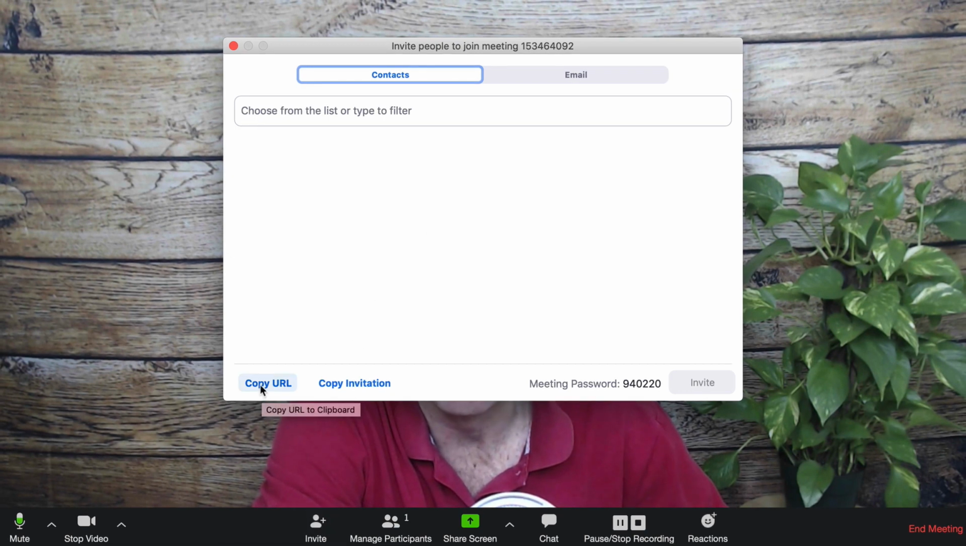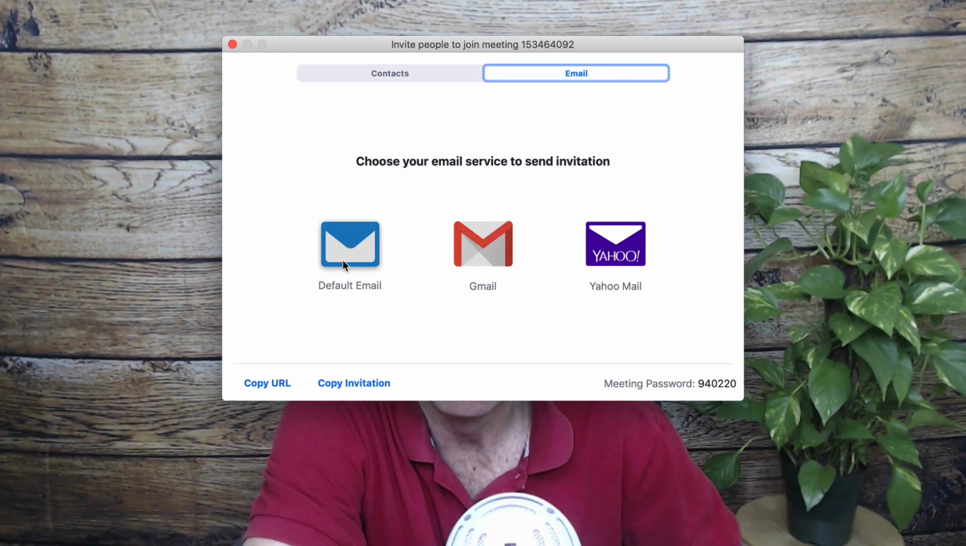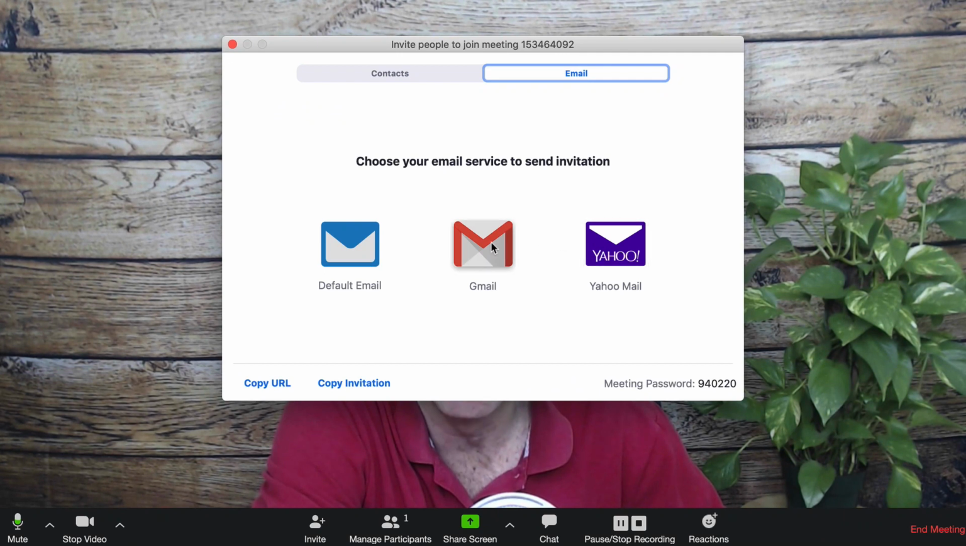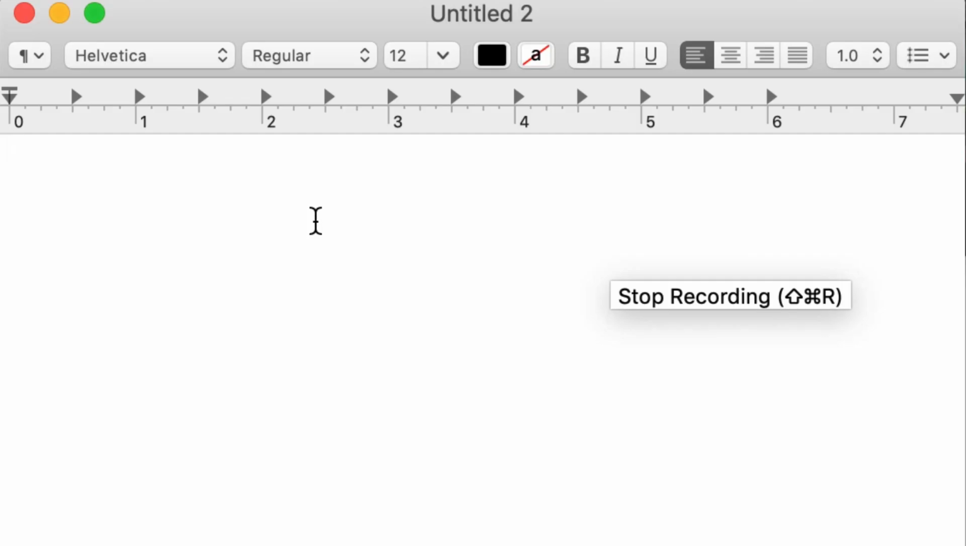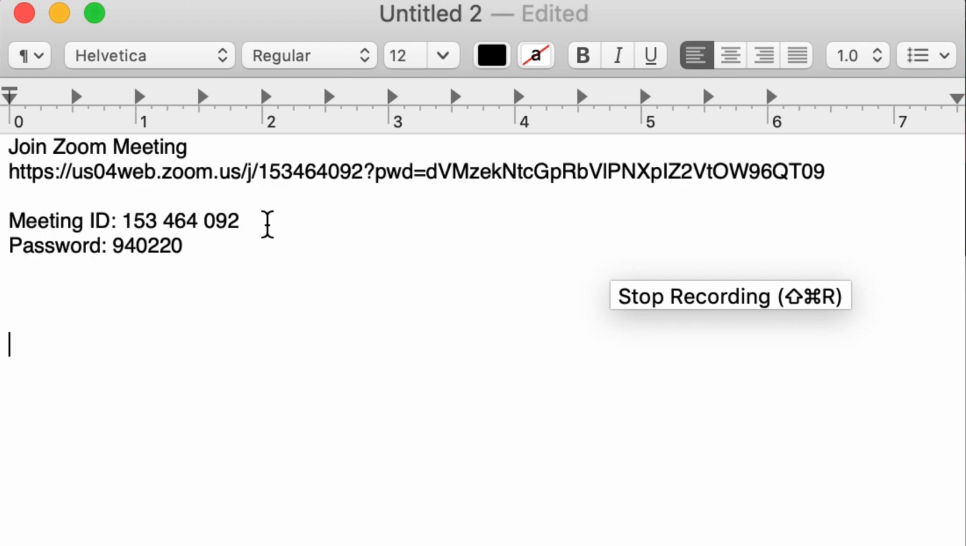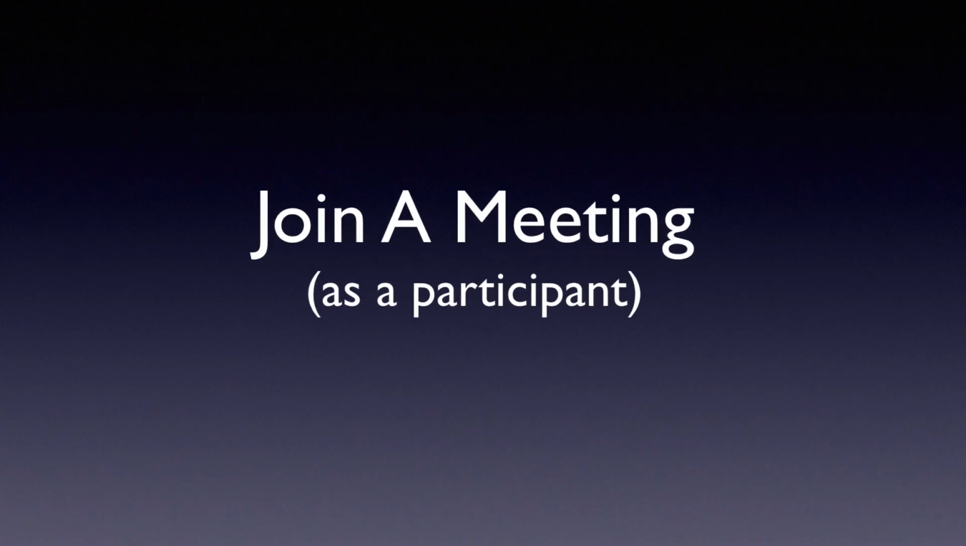So just click on invite. I can copy the URL. I can send an email via default email, Gmail, Yahoo Mail. So I'm going to copy the invitation. Then I just paste it into Notepad. It says join Zoom meeting. It gives you the URL, the meeting ID, and the password. This is the meeting URL that you would give to participants. So you can send it by email or send it via social media sites.